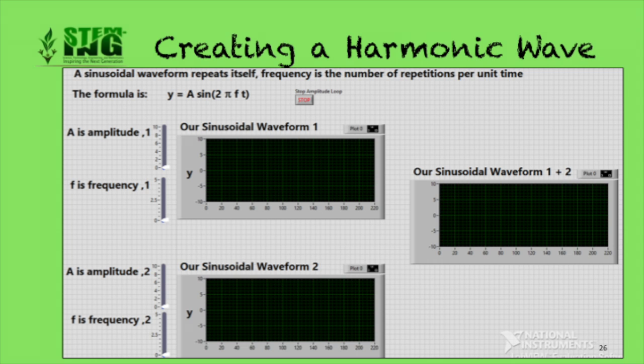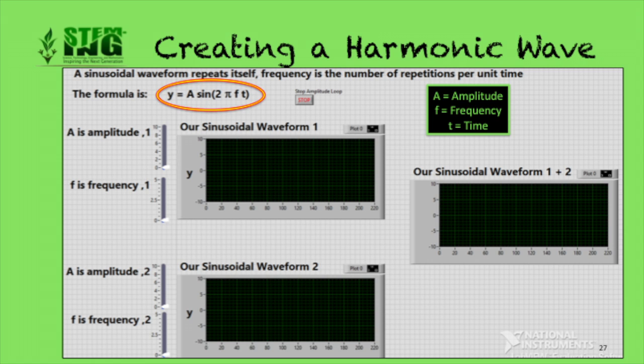The formula for a sinusoidal is shown. The formula will calculate waveform 1 point by point slowly so you can see it happen. In the formula, the program will increase t, time, for each new point to draw our waveform 1. You should think of the waveform as a pure note from a violin, for example. We will create waveform 1 by selecting the amplitude and frequency using the sliders. Also notice that waveform 1 plus 2 is shown. This is the sum of our waveforms.